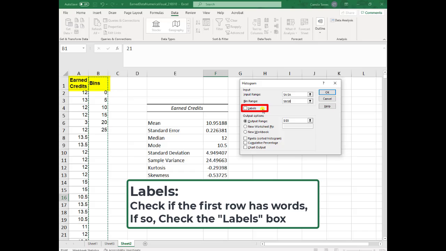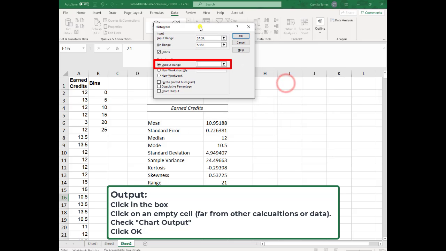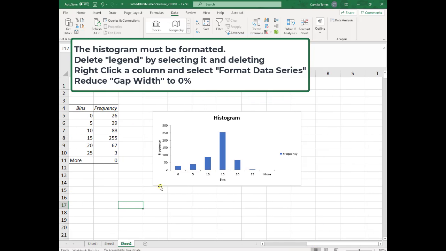So since histograms only work with quantitative data, we want to check this. So we're telling Data Analysis Toolpak, ignore row 1 that has words in it, and you're not going to be able to use that. Then we're going to go ahead and select our output range. And I would like my output to be right here next to my earned credits descriptive statistics. The last thing I need to do is click Chart Output and then click OK. What will display is the frequency table and also the histogram.